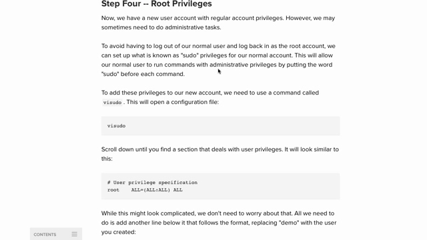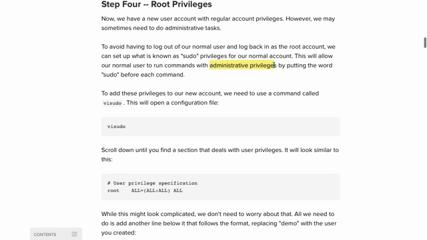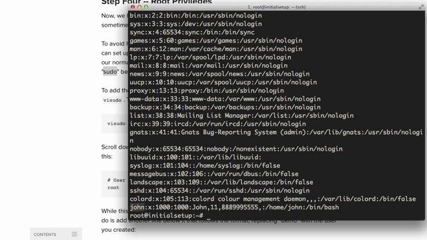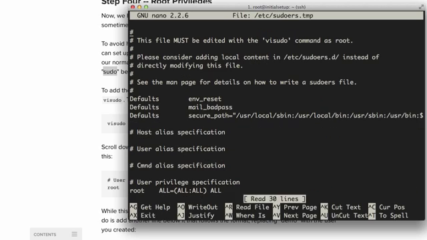Let's go ahead and set up John with administrative privileges, otherwise known as sudo, which is superuser do. And we'll go ahead and go back into the command line and type in visudo. With the sudoers.tmp file open, what we want to do is add the user privilege specification for John.